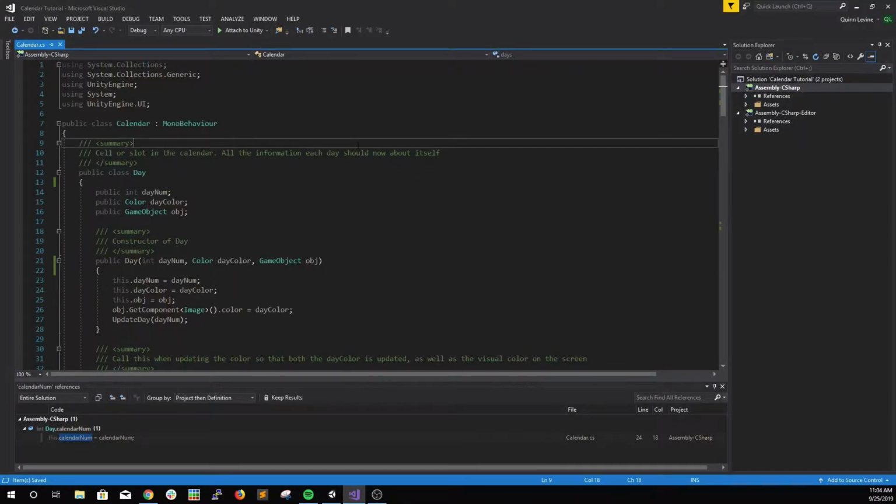So this is our calendar class. Calendar class also has a subclass, a day. These days are going to make up the month in the calendar. We have day num, integer day num. This is the day of the month that each day is at, or each day represents. The day color, for the most part this will just be some default color. And then we have the object.